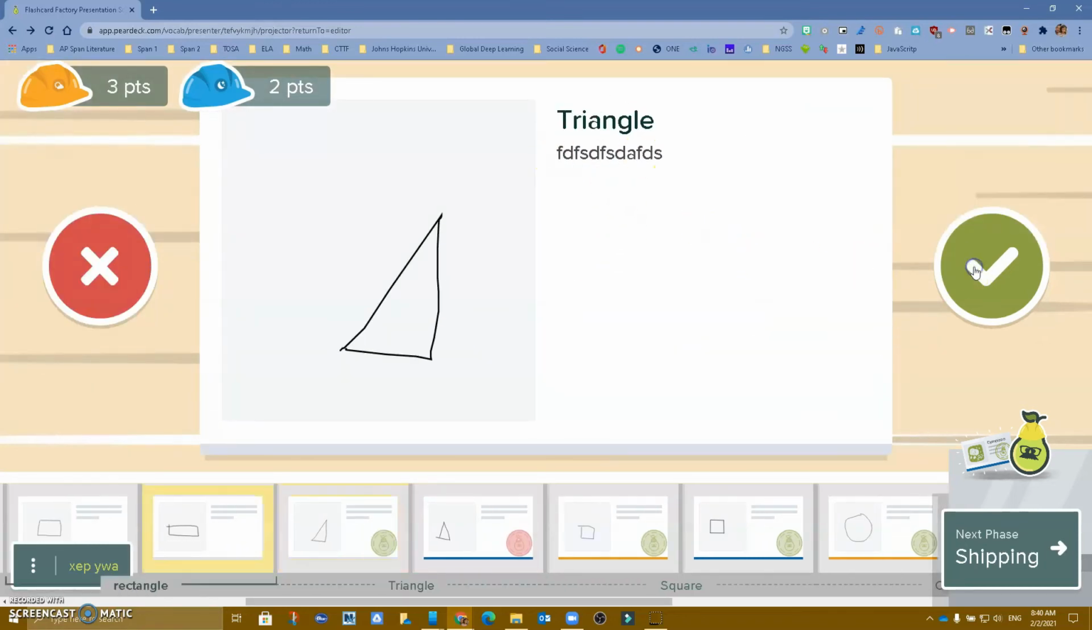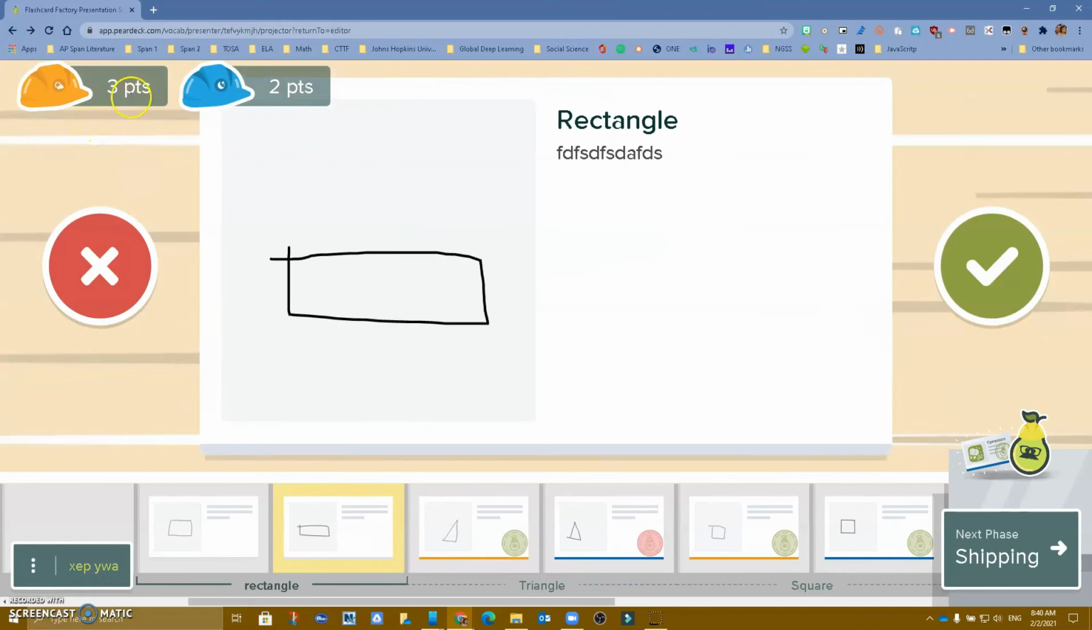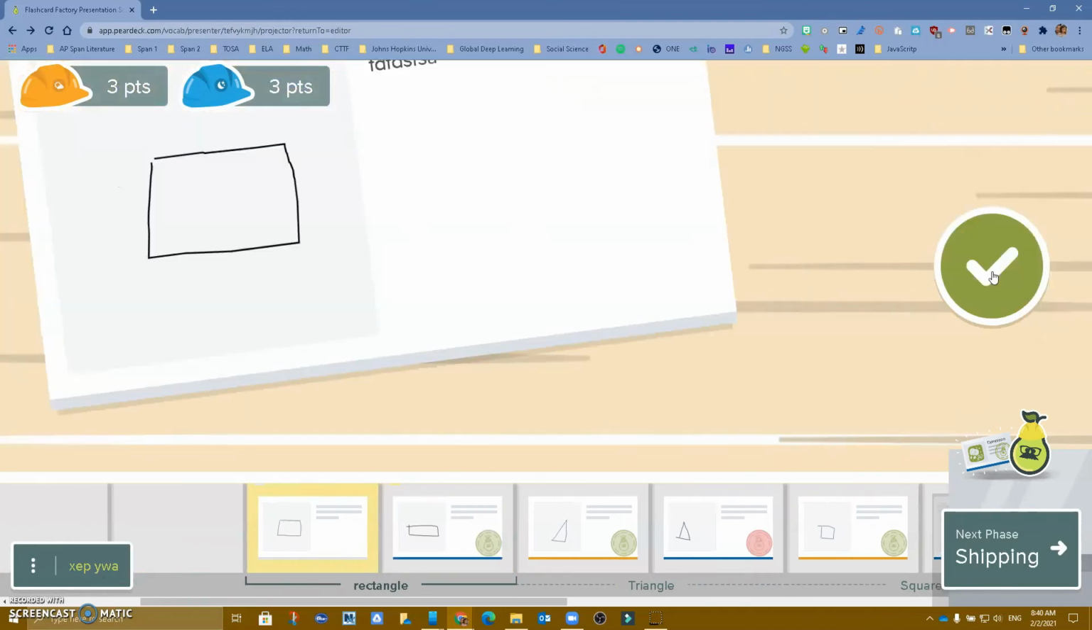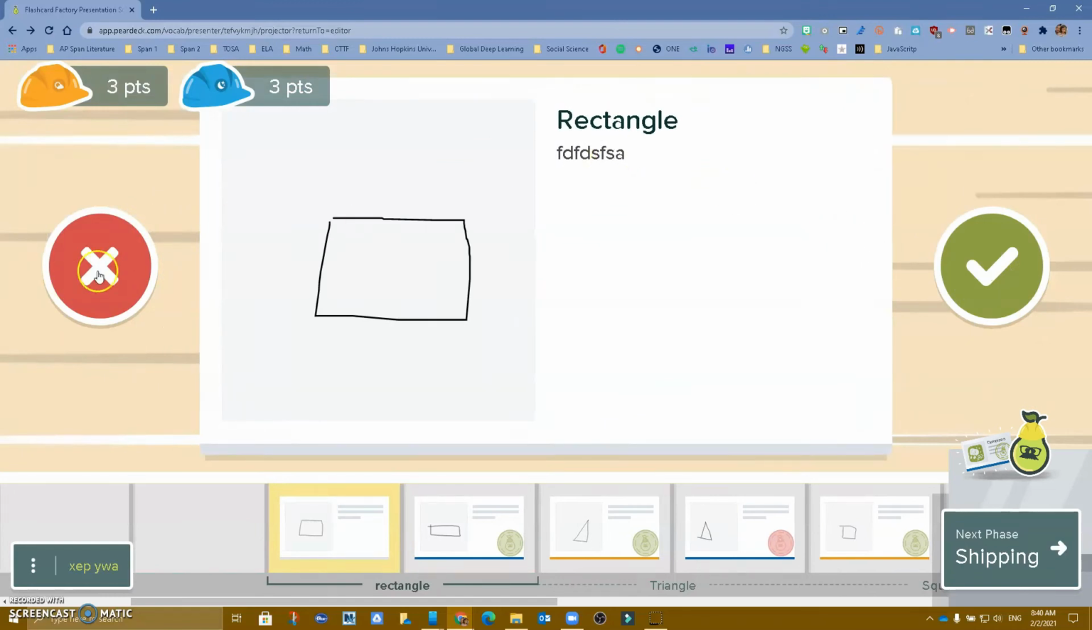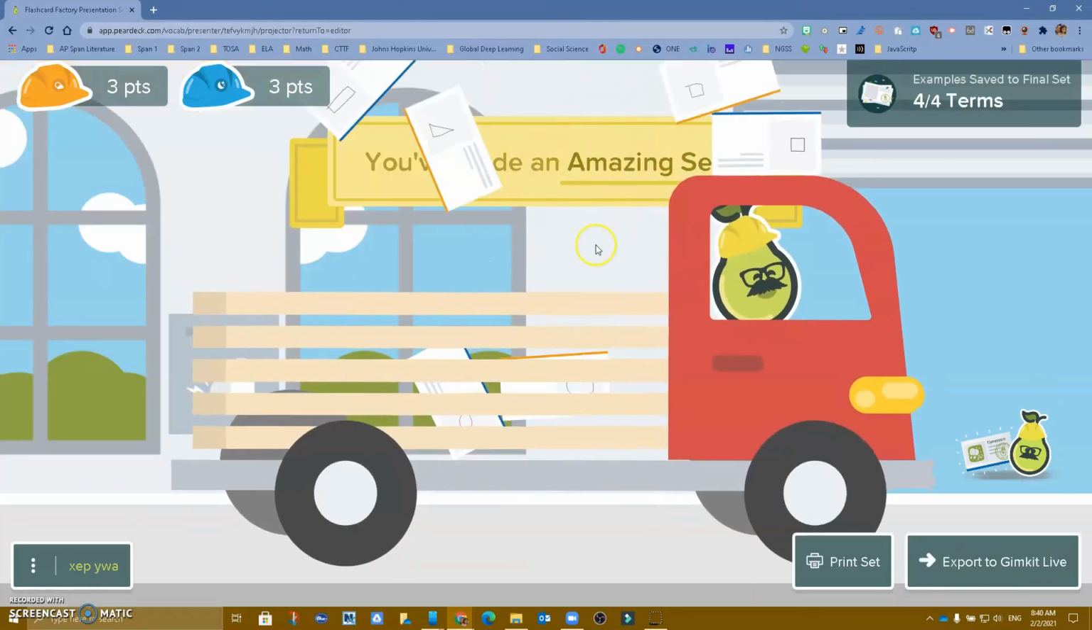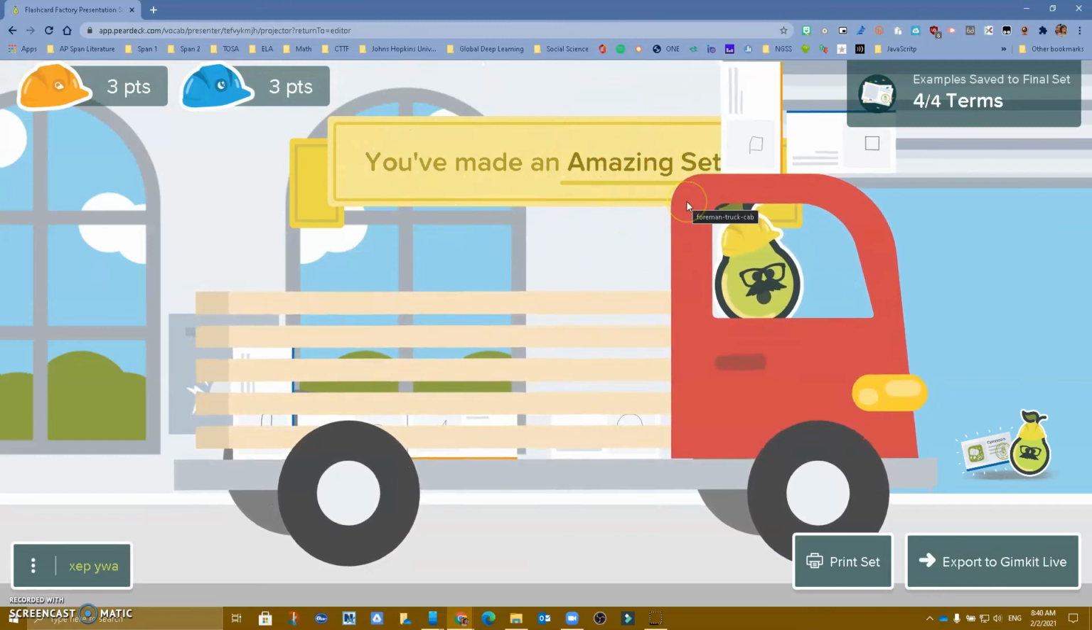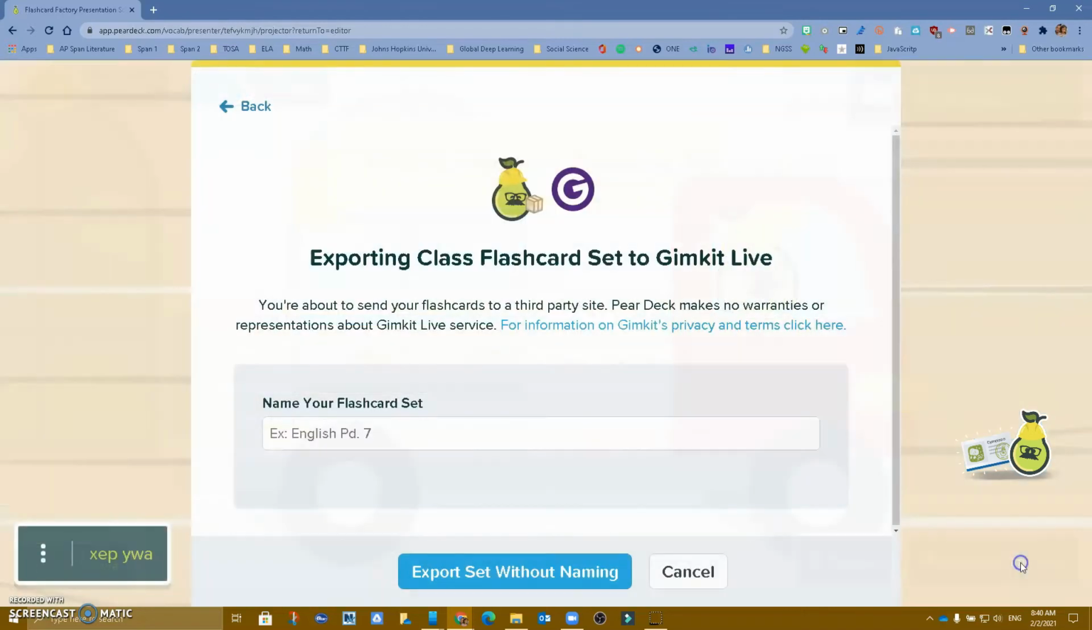This one might. So I'm going to say yes, and notice how the points switch for that team. Now it's 3-2. I'm going to accept this one as a teacher. We're tied 3-3, and then this one is not going to get the seal of approval. And now they made an amazing set. The great thing about it is that you actually have the ability to export this to Gimkit Live. So we're going to click that.